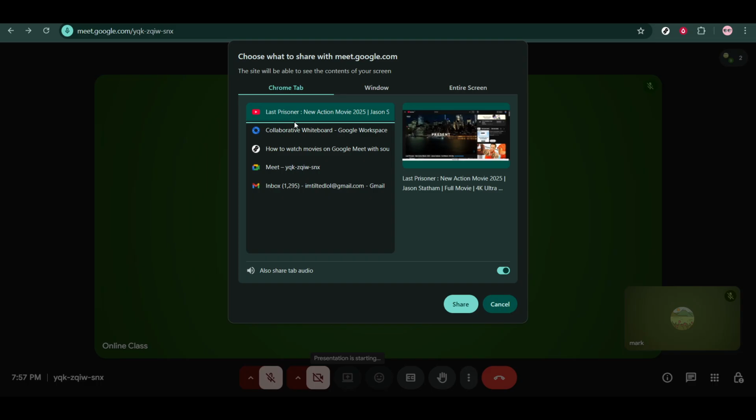Before you start sharing, look for the audio toggle beneath the tab list. In Chrome and Edge, it's labeled something like Share Tab Audio. Turn that on. This is the key step that sends the movie sound into the meeting so everyone hears it. If you don't see the toggle, make sure you're using a supported browser and that any required permissions are granted. On some systems, you may need to allow screen recording or audio sharing in your operating system settings.